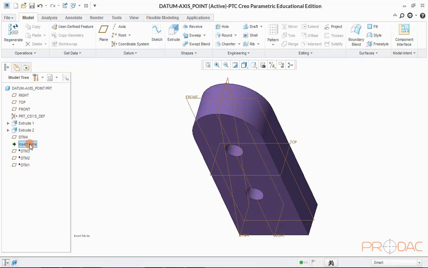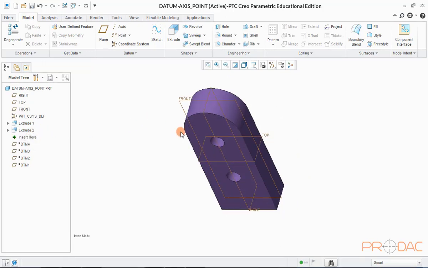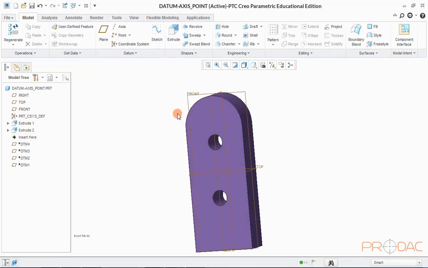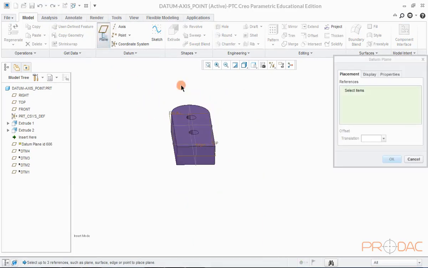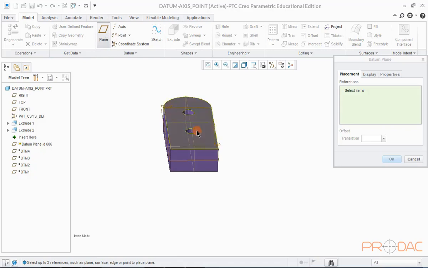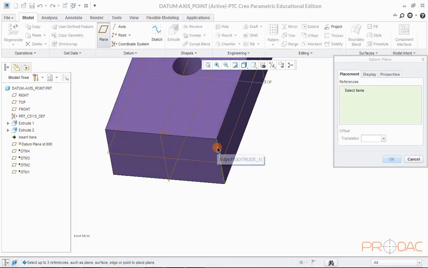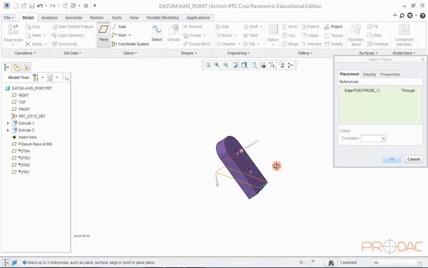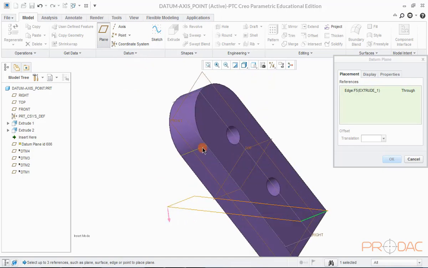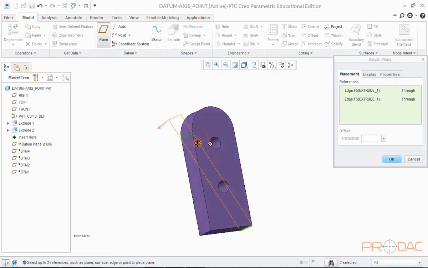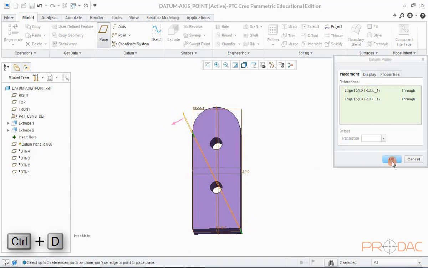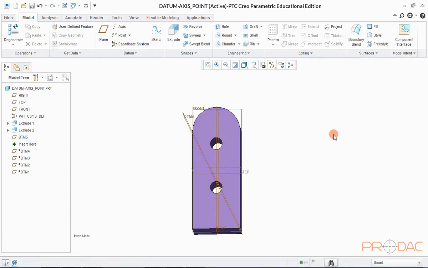Next, creating a plane passing through two edges. Select both the edges one after another. Use the Ctrl button for multiple selection. And keep the placement condition as through. Click on OK once done. Press Ctrl+D to fit the model in the screen.